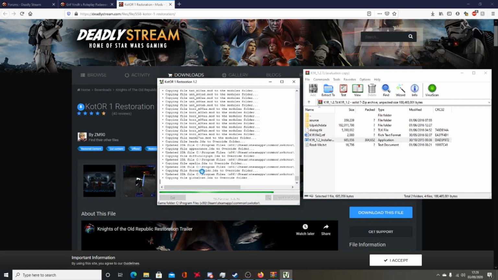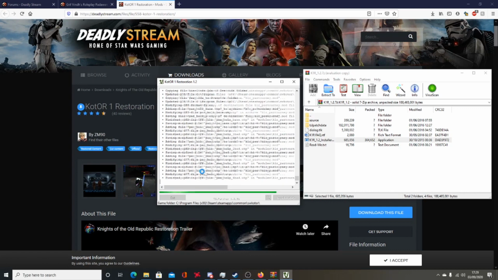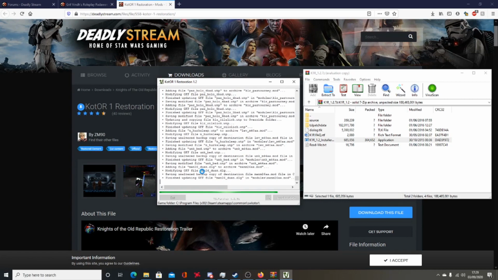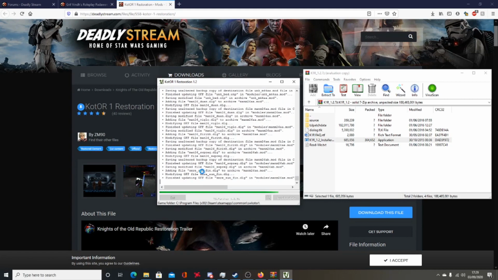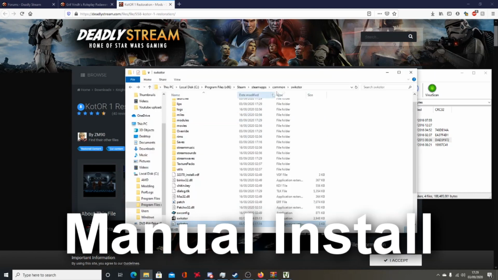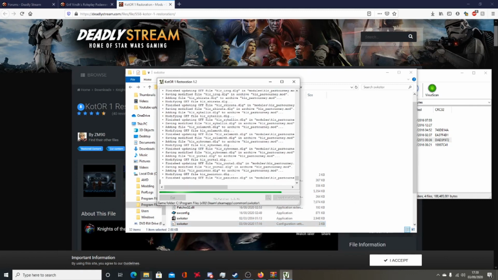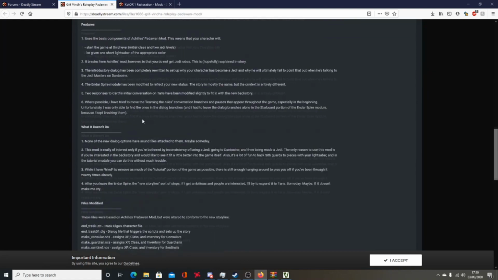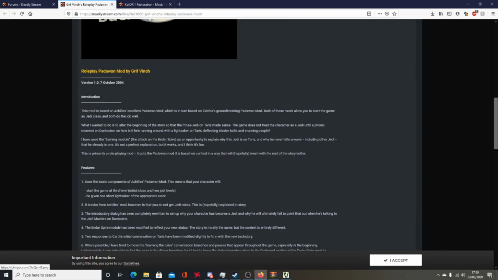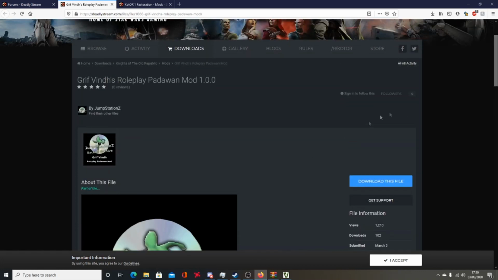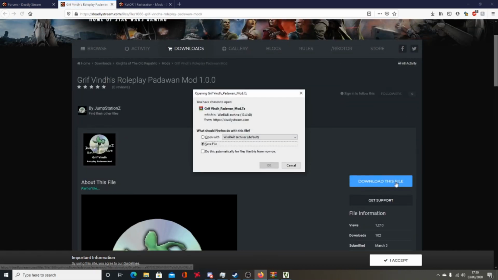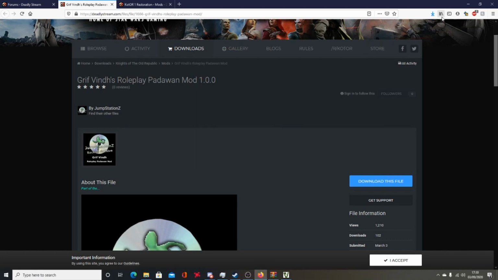But let's say you're going to install a mod, and it doesn't have patcher. Well, for that you're going to want to find your folder. You should all have an override folder. If you don't, make sure you've made one before you do any mods, patcher or not. But I'm going to be showing you with the Padawan mod. It basically lets you start as a Jedi, but simply I'm going to download this file, it's very small.